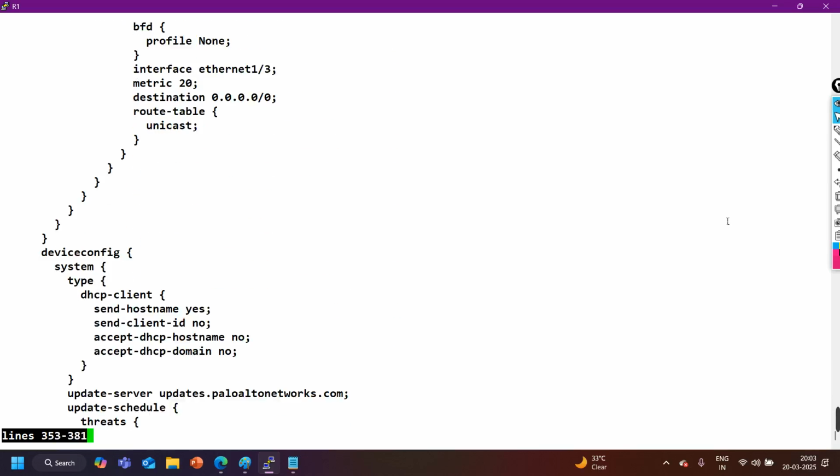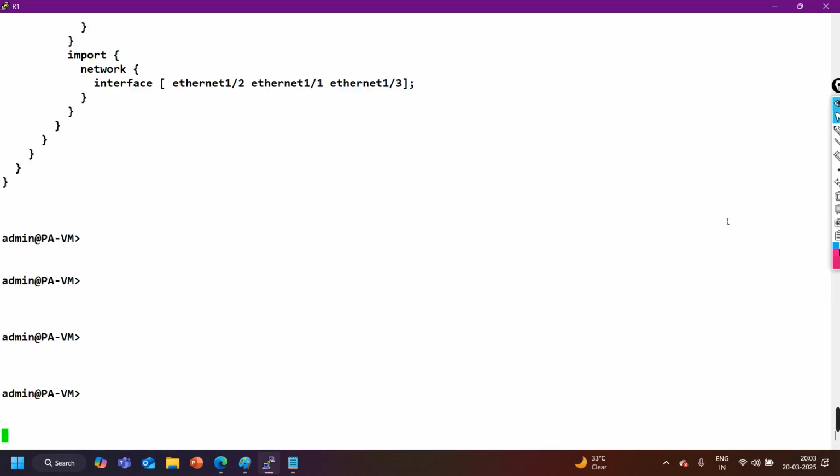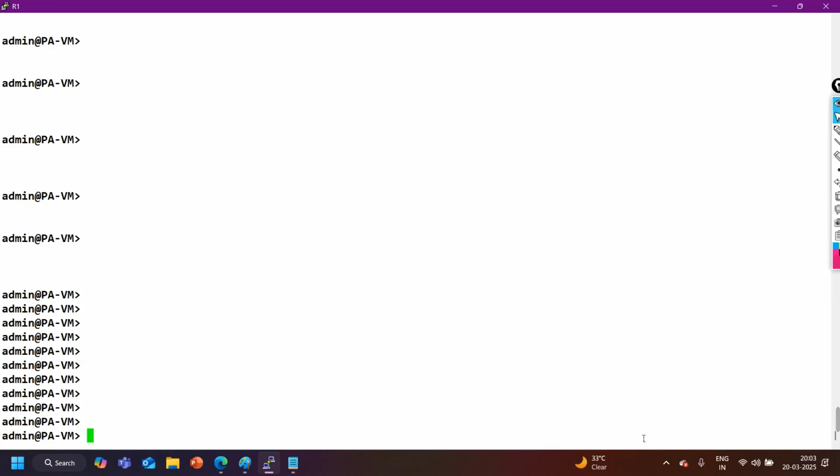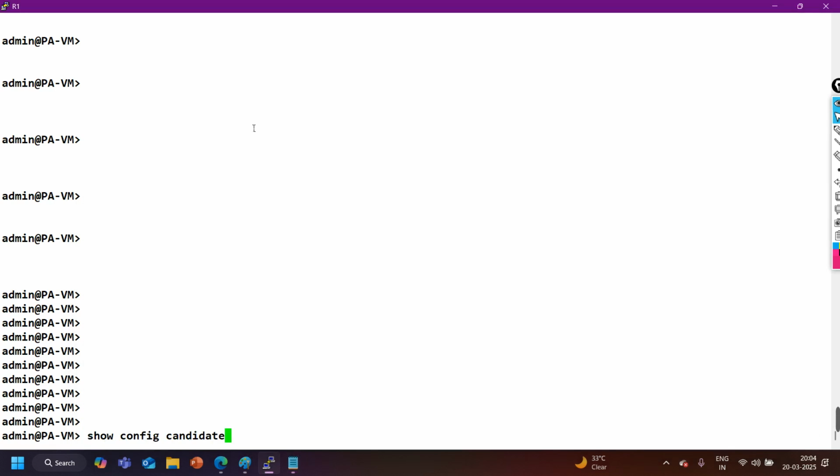I am expecting you know the candidate configuration. What is candidate configuration? If you are watching my Palo Alto Firewall series, then you know candidate configuration. So let me write this command also here in the notepad. It is generally used to check before committing the configuration on Palo Alto Firewall.